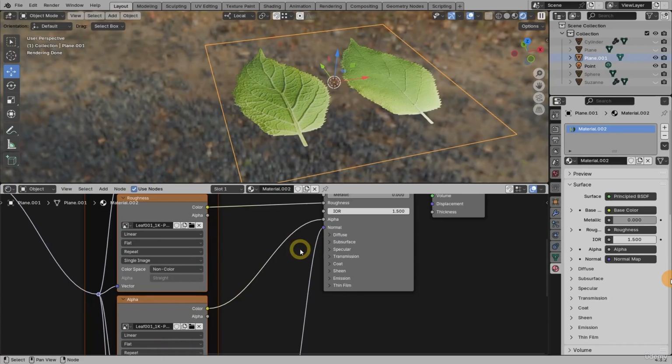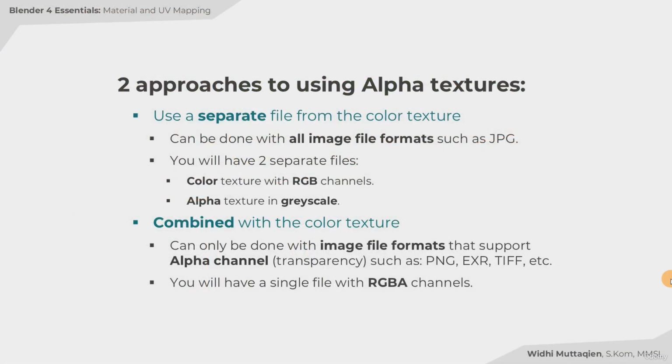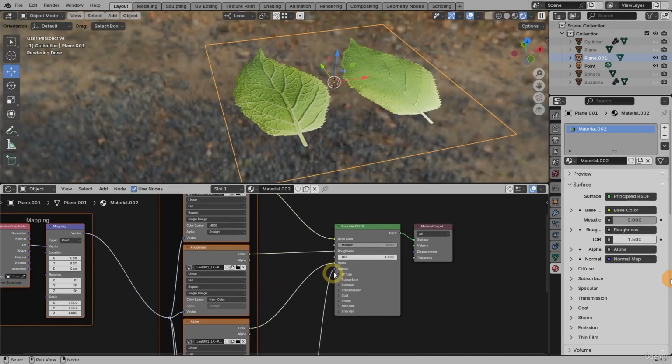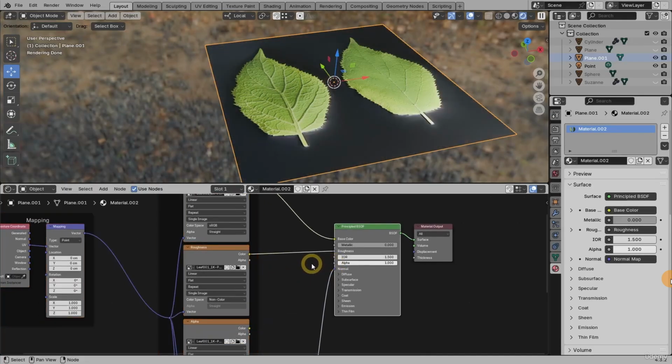Alright? The second method of using the alpha texture is by making use of the alpha channel stored in the color texture. Again, I need to remind you that this is only possible if the color texture does contain an alpha channel. If, for example, you have a JPEG file for the color texture, then this method is not applicable. Okay? Let's first unplug the alpha texture. You can see the material now becomes fully opaque.